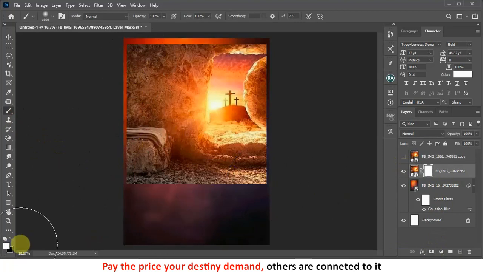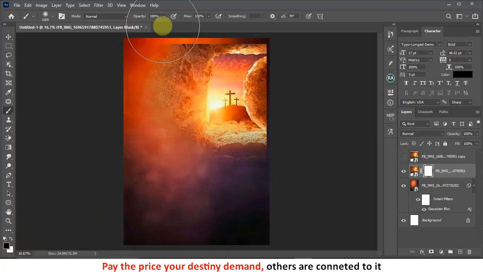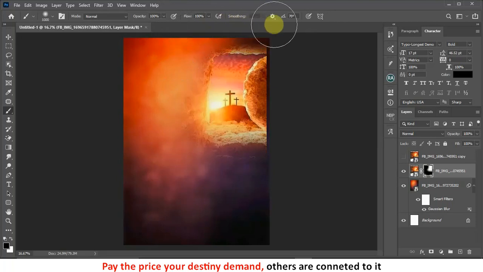Alright, making sure that your foreground color is black, not white. So I'm clicking here to switch the colors to black. Alright, so I'll just fade like this. Okay, just take your time and fade, something like this. I think this is okay.